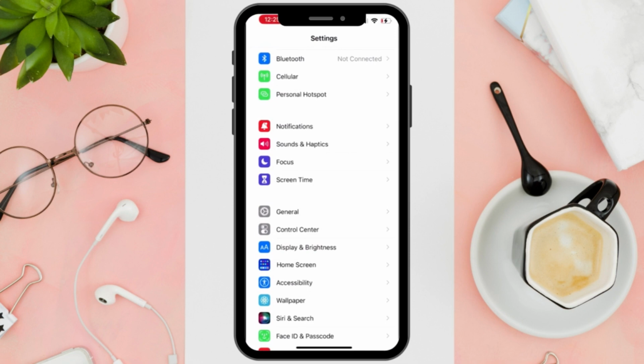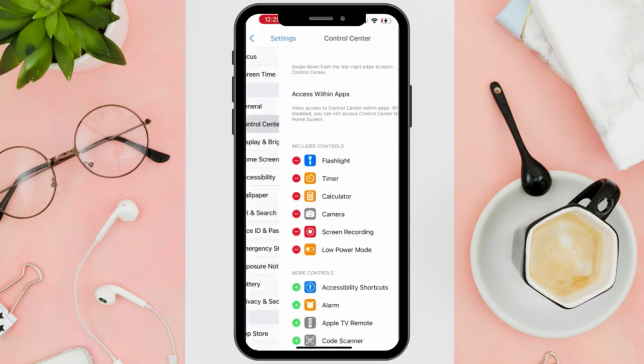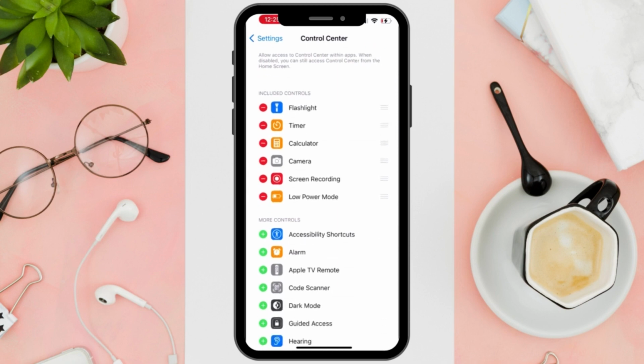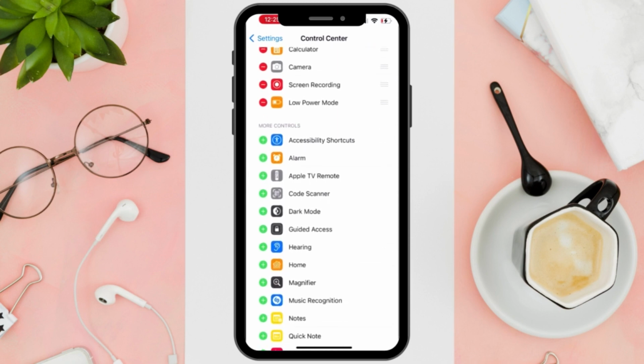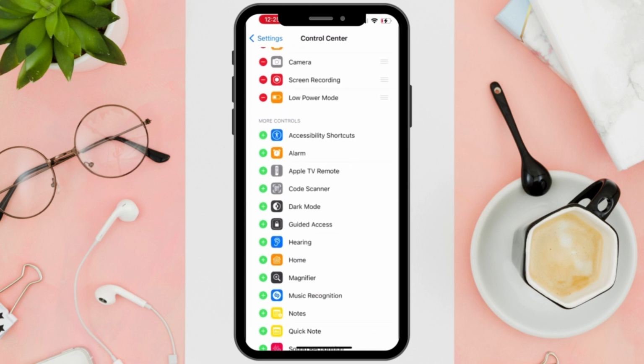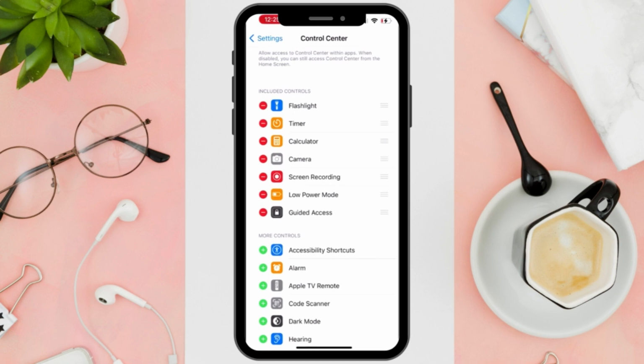Once you are in the settings app, just scroll down until you find the control center option. Then tap to open it. Within the control center, you'll just need to scroll down again until you find the guided access option. Tap the plus sign next to it to add it to your included controls. Make sure also to enable the access within apps option as well. This setting will allow you to use guided access in your various applications.